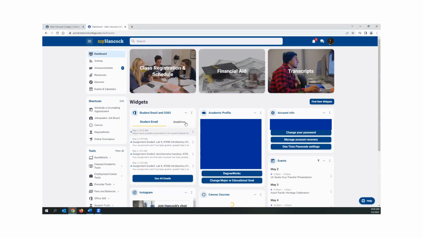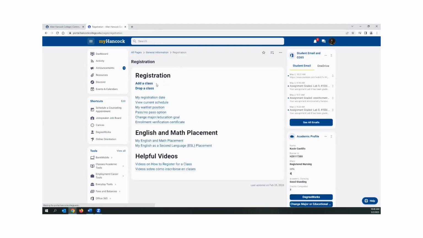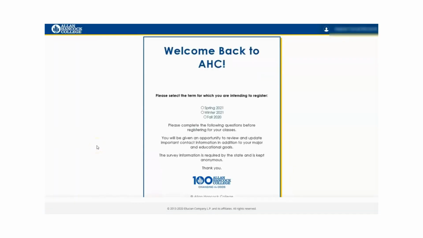Hover over the class registration and schedule section. Next, click the link that says register, add, drop classes. Then select add a class. On the next page, select the term that you want to register for.